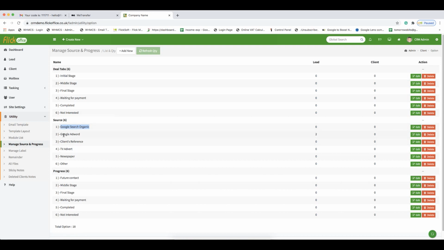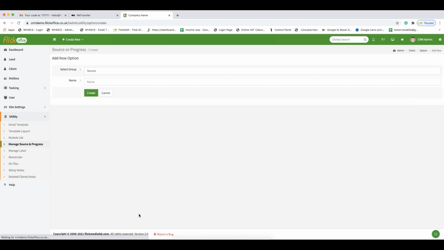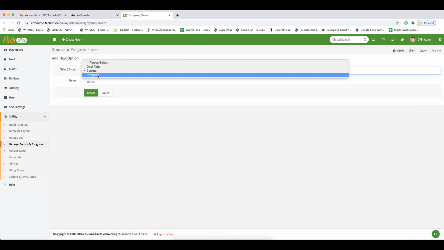So if you advertise through email marketing or any other source like maybe leafleting, you can add a source here, like okay, for email marketing. And progress, at the moment it has got future contact, middle stage, final stage, waiting for the payment. So you can set your own progresses by either editing them, or you can create a new one, either source or progress.